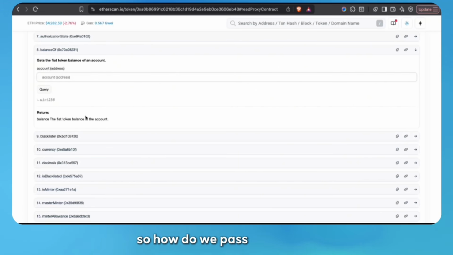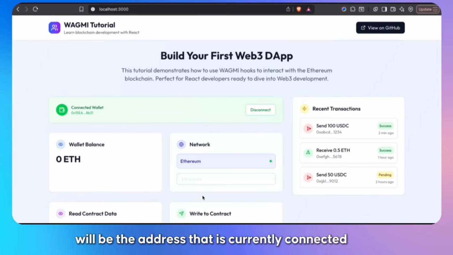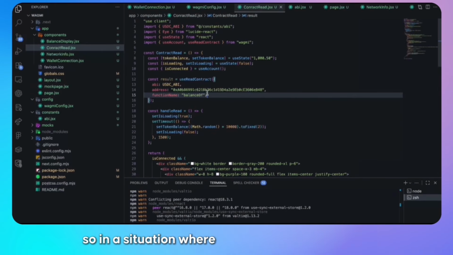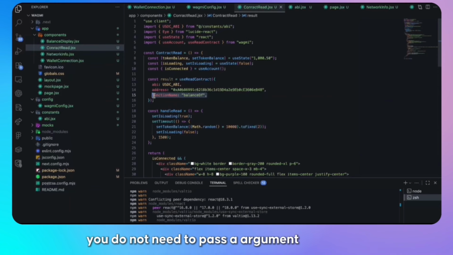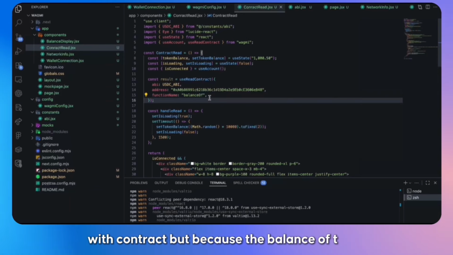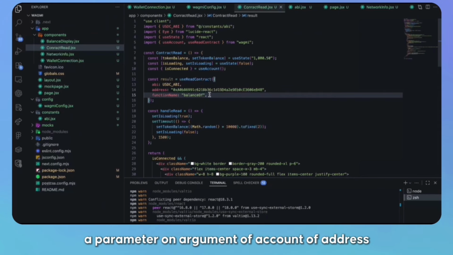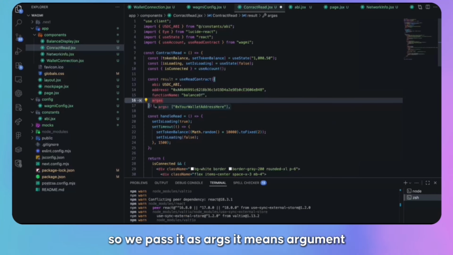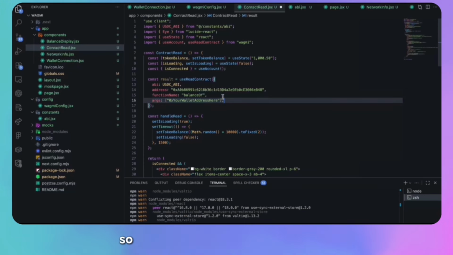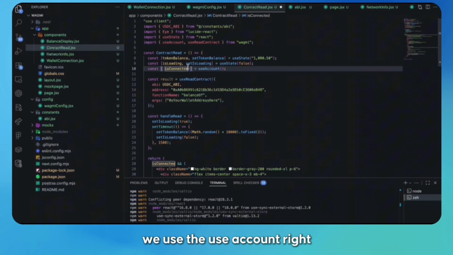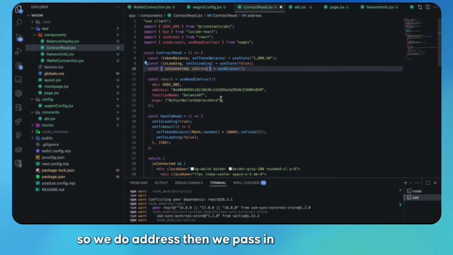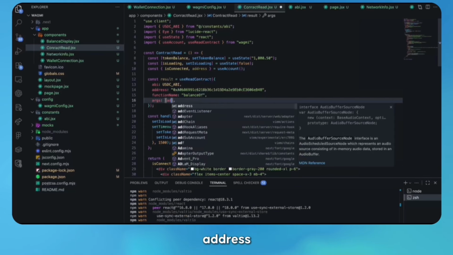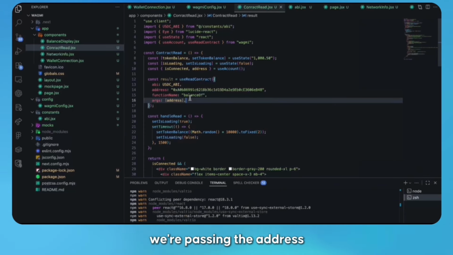So how do we pass an address? Now, the address in our own situation will be the address that is currently connected, right? So in a situation where you are using total supply, you do not need to pass an argument to your useReadContract. But because the balance of takes a parameter or an argument of account of address, we have to pass arguments. So we pass it as args. It means arguments. So how do we get the wallet address of the current account that is connected? We use the useAccount, right? So we do address, then we pass in the address here.